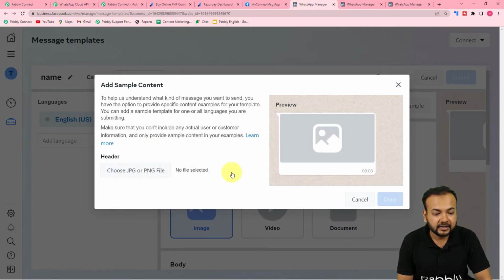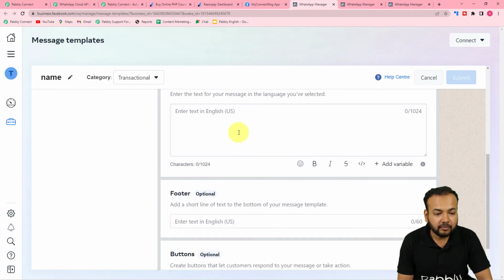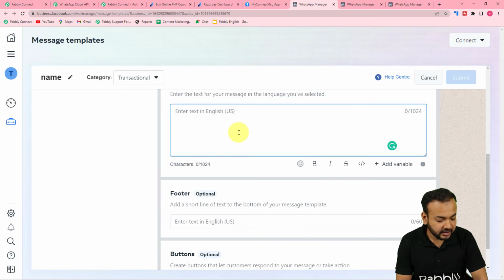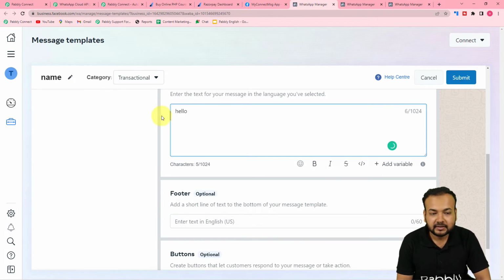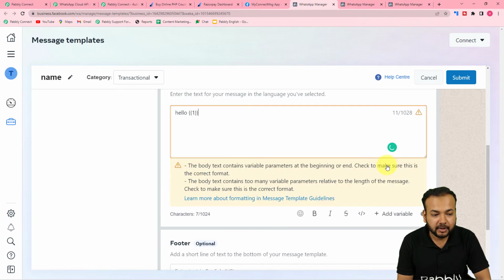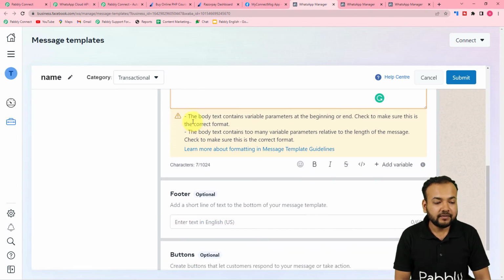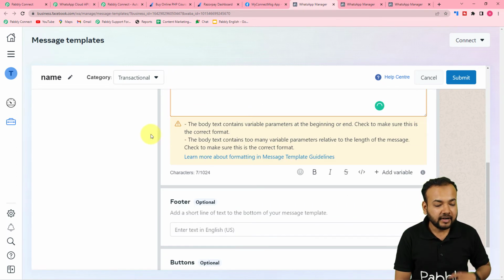Here you have to select and add a sample of the image that you want to send, right? And here in the body box, you have to type the main message that you want to send. So here you can just type it like this. Okay, and if you want to add variables, just click on this add variable button, and this is how the variable tags or the body fields will be added in your message template, right?